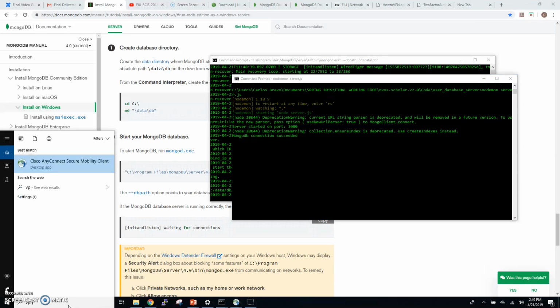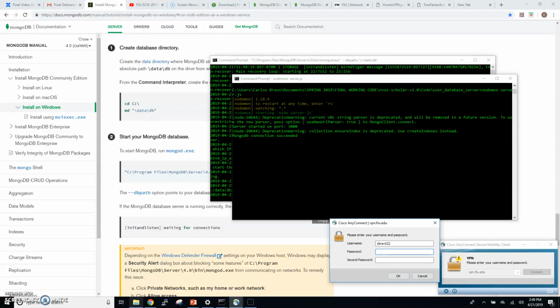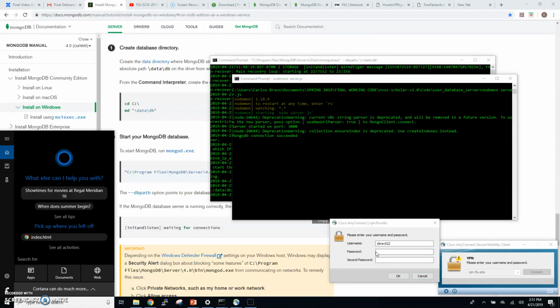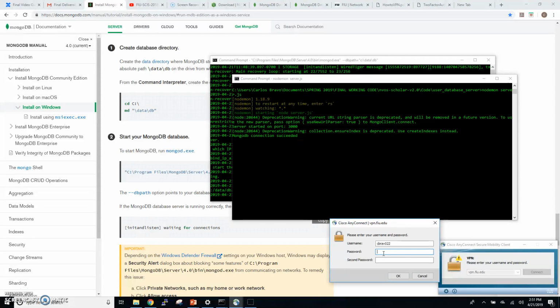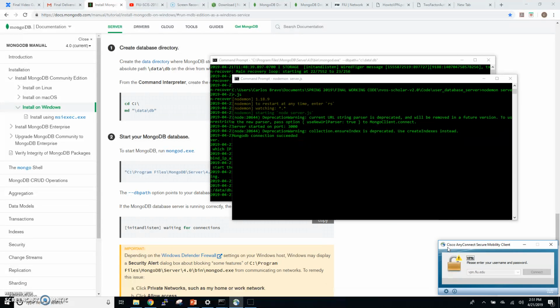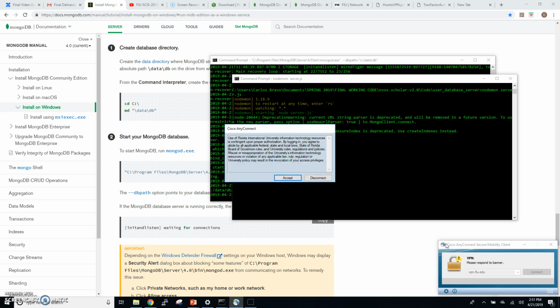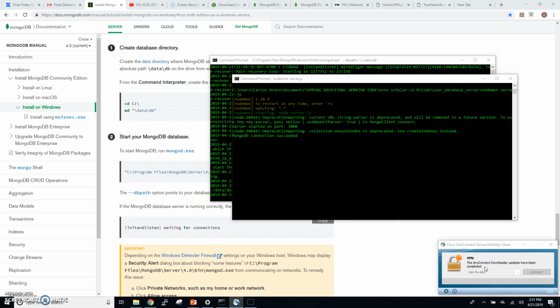Now I am going to connect to VPN once you have it. You would use your FIU credentials, your student credentials. Let me type my password. And then for the second password, you would type push in uppercase. Then you would get the notification on your phone, on the Duo app. You would approve it, and then you are connected to VPN. It's connecting.